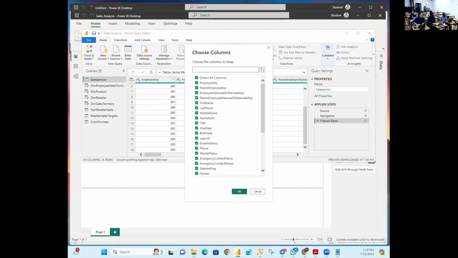Shows column. It follows the same pattern. Uncheck all. Uncheck all this time around.